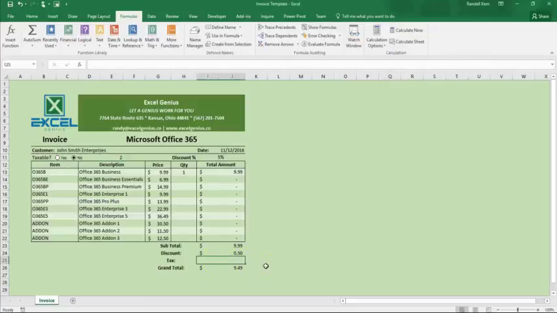In our statement, we're going to go back to this line. We're going to type equals if. So open our parenthesis. Now our logical test is going to be looking at this cell to see if it's a 1 or a 2, because a 1 is going to be yes, a 2 is going to be no. So if our tax option equals 1, we want to go ahead and apply tax.